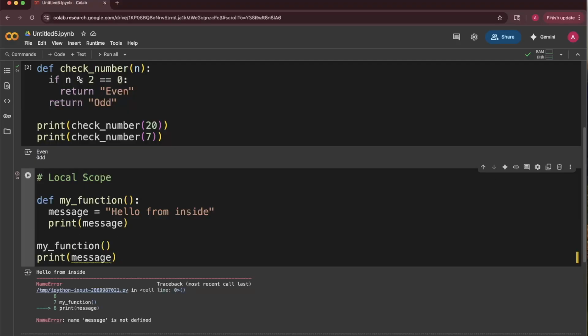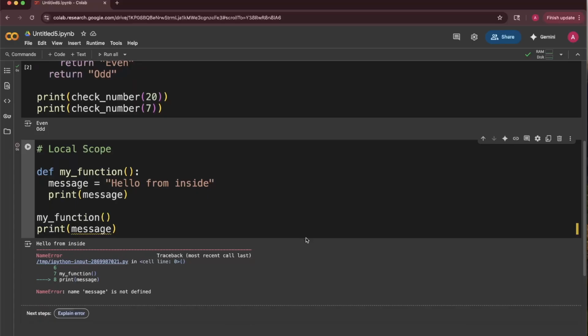So when we call my function, it creates a local variable message with the value hello from inside. Inside the function, we can print it just fine. But when we try to print message outside, Python throws an error because the variable only exists inside the function. That's local scope. So we see that error as an output.